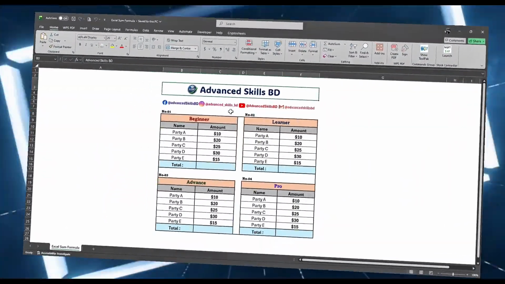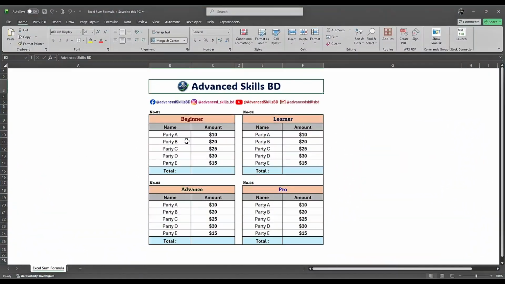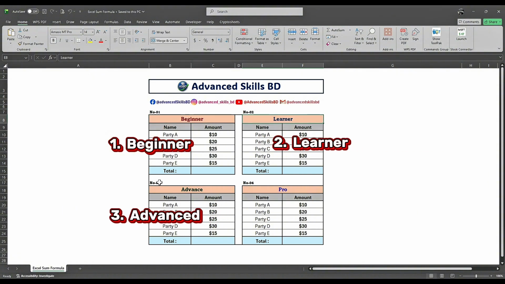Today I am showing you the sum formula in 4 levels. Number 1, beginner. Number 2, learner. Number 3, advanced. And number 4, pro.